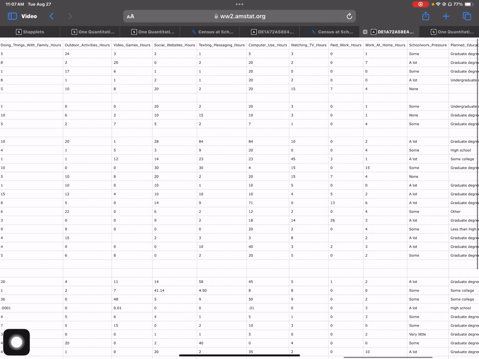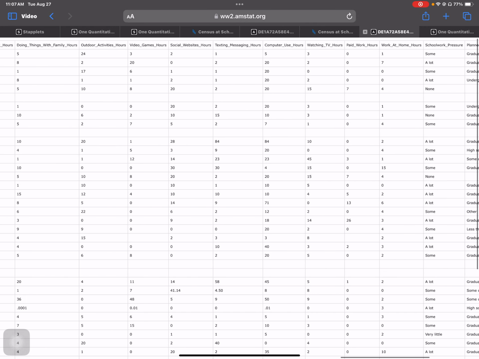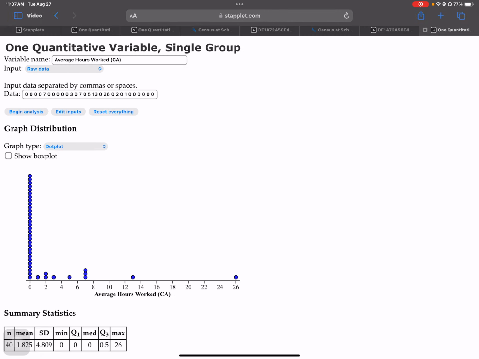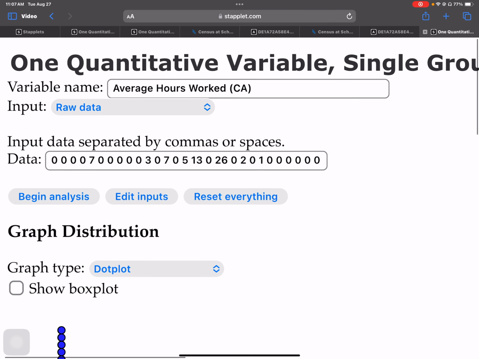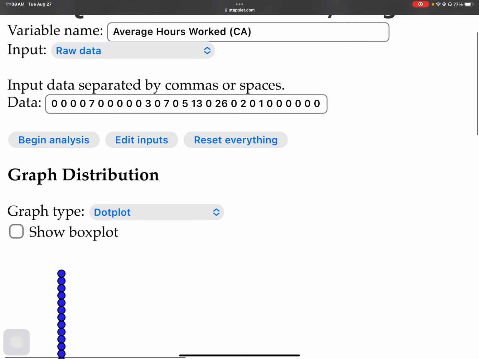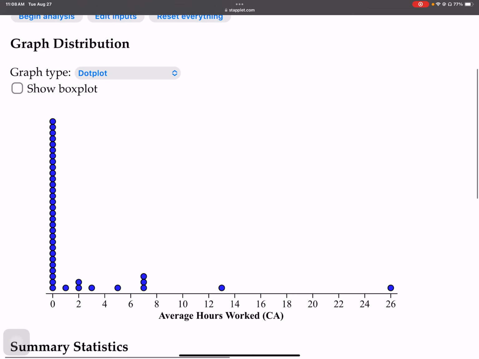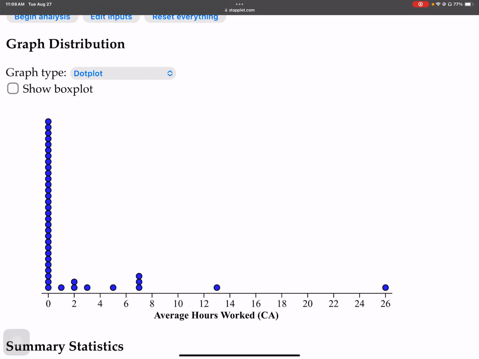this other spreadsheet earlier when I was doing my example, and when I went into Statplet, I named my variable average hours worked, and I added CA for California just so I know the difference. There's the data set that I had in that original one. You'll notice it just keeps going. There's more data points there than just those. But when I begin analysis, it then gives me this dot plot. And so this is the next one I'm going to put into the notes.